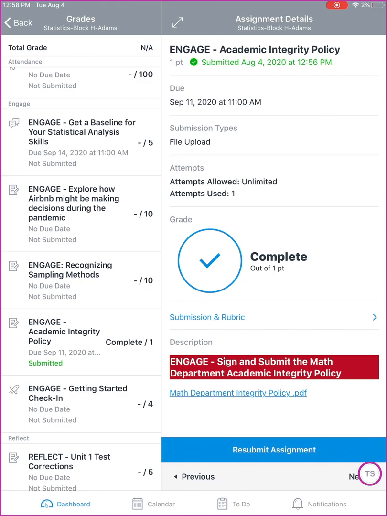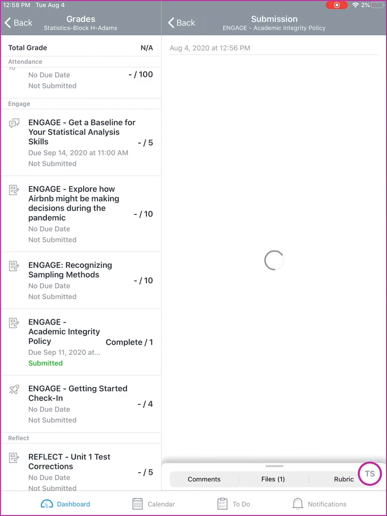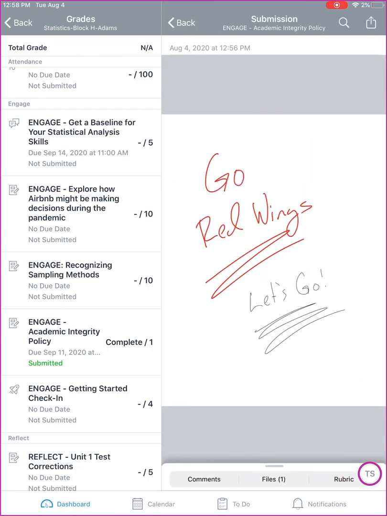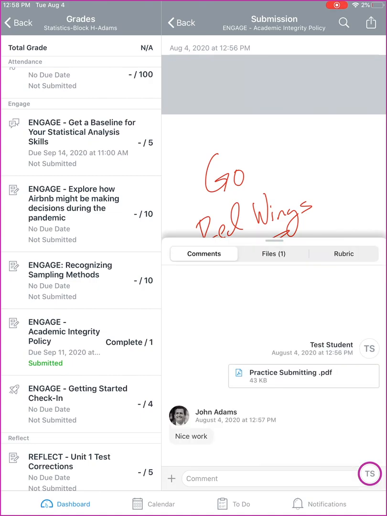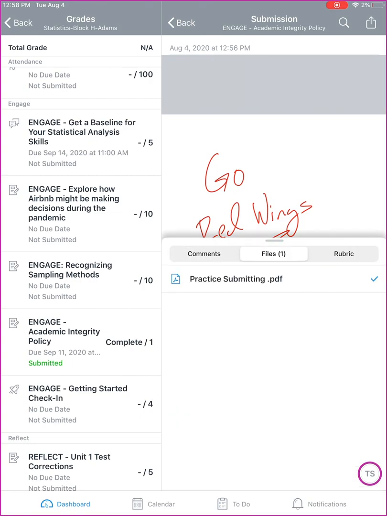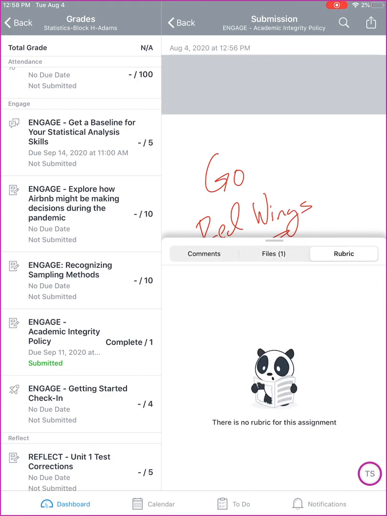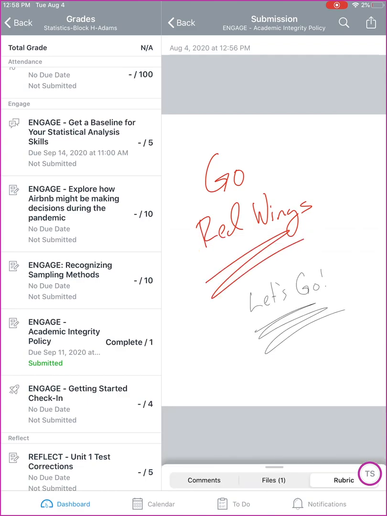And then if you click Submission and Rubric in the middle, that'll take you right to the assignment that you submitted. And you can access not only the written feedback that you can see there in black, and you can also access the files. So if you have multiple submissions, and if a teacher attaches a rubric, you can see the exact rubric and the scores you got for this particular items within that rubric. So it's really important that you're able to access all of this feedback quickly and easily.